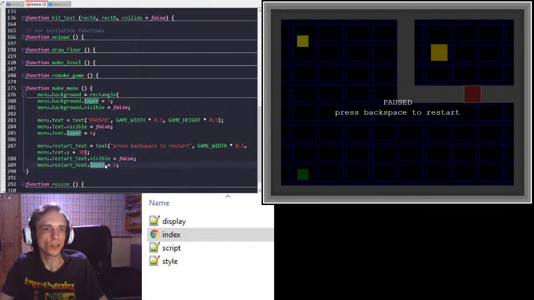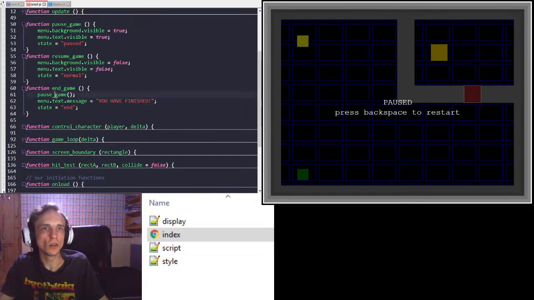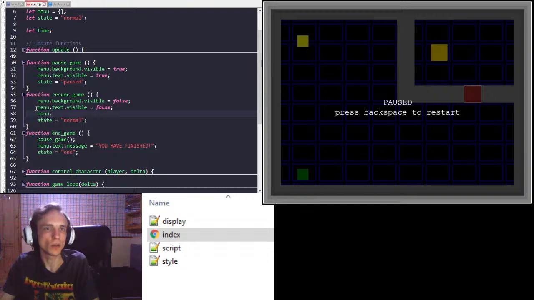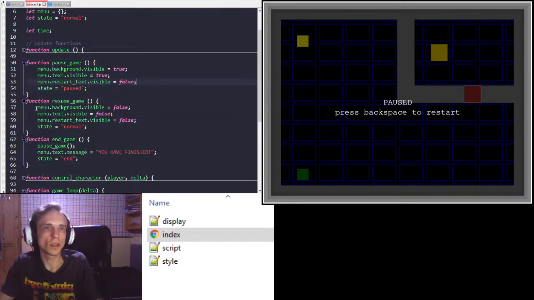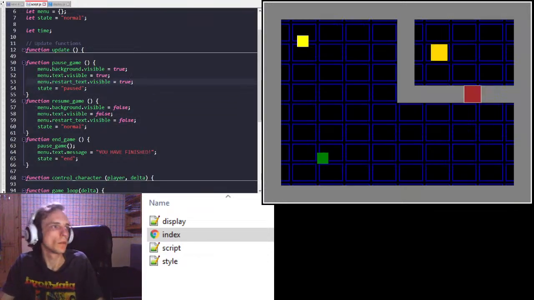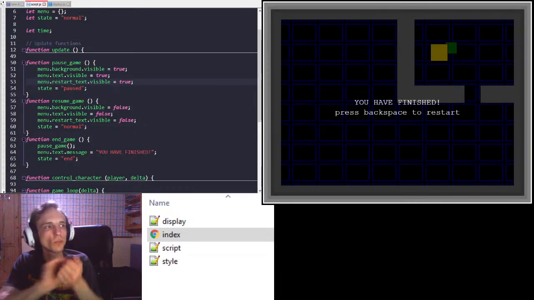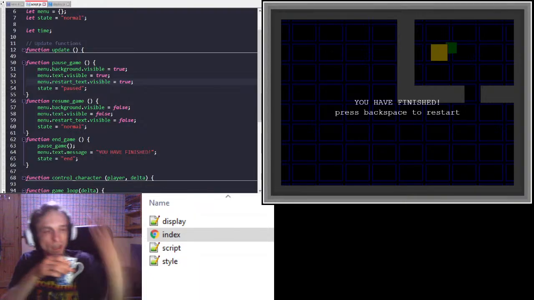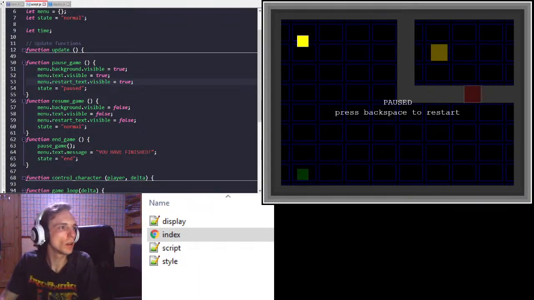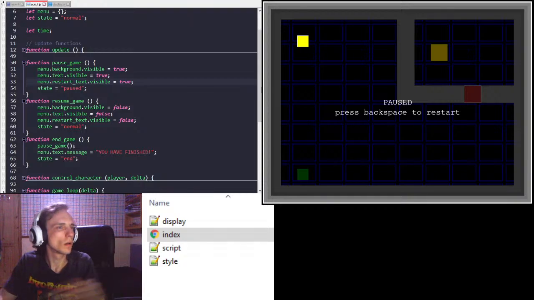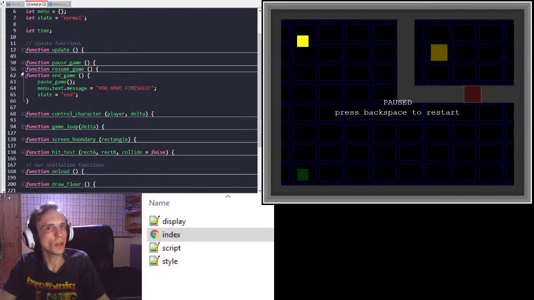Visible is going to be false. The restart layer is going to be equal to 6. That's fine. And then over here, whenever we change the text.visibility, we also want to change the menu.restart text.visible equals false. And over here, it's true. So at every point, you have this prompt there that reads, press backspace to restart. That looks fine and dandy to me. That's kind of how I imagined it going. I don't think that was intended. Not quite intended.